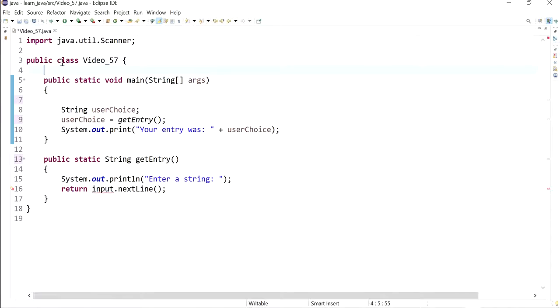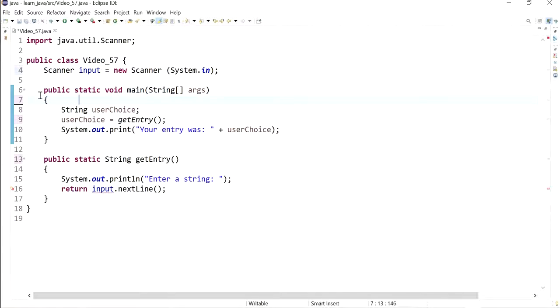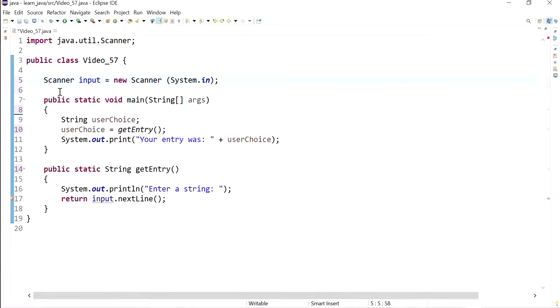before the main. So what I'll do is I'll just cut that above and remove all of the parameters and arguments, and it's still having a problem. It still doesn't identify what input is. So I need to let the program know that this is going to be a class variable, and to do that I would declare this with the keyword static.